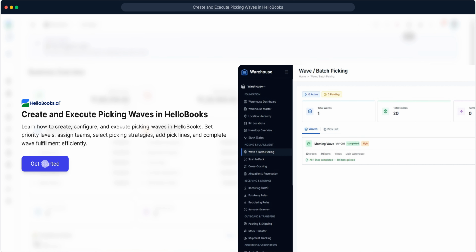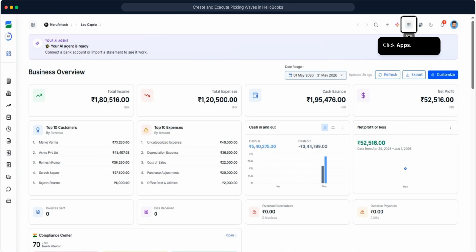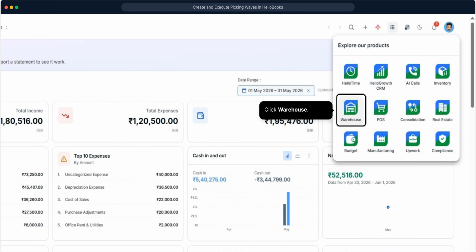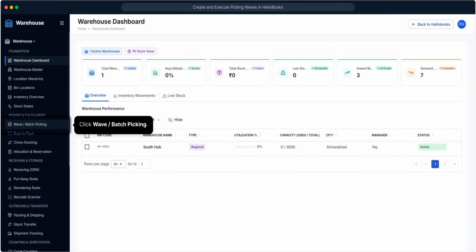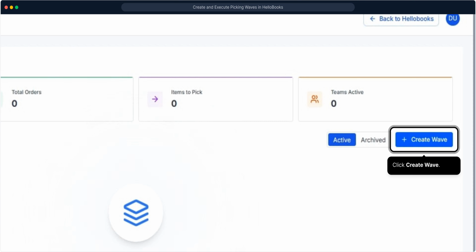In this demo, we will learn how to create, configure, and execute picking waves in Hellobooks. Start by opening the app launcher. Now, select Warehouse to enter the inventory module. Open Wave Batch Picking to manage and track pick waves. Hit Create Wave to build a new batch picking job.